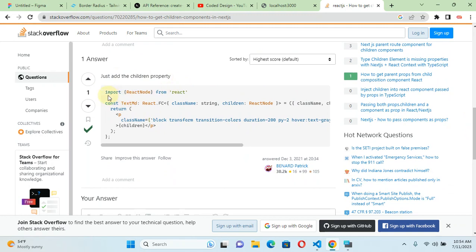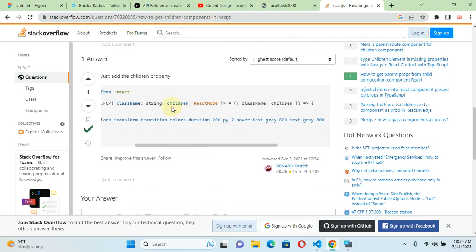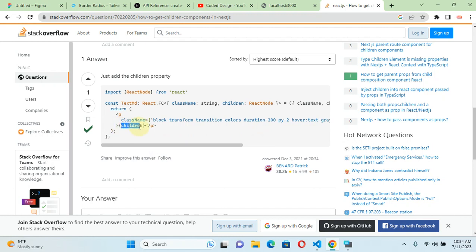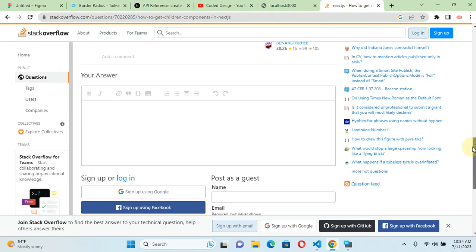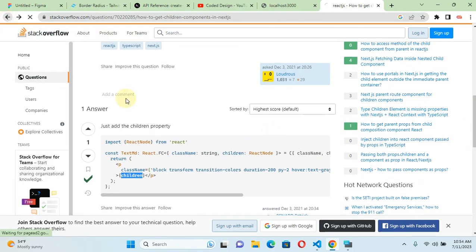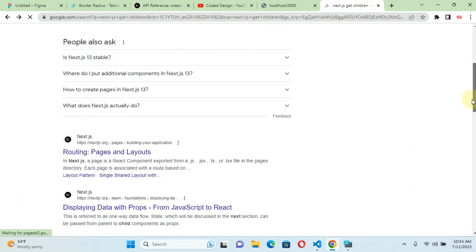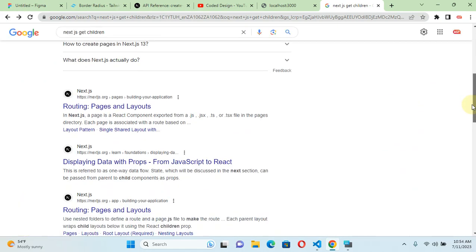Okay, just add children property. Import React from React, const, class name, children, React node. Okay, just add children, React node. I'm not sure about this, but obviously this children was right. Let's just check the last one. Obviously, before we go back, running page and layout in Next.js.